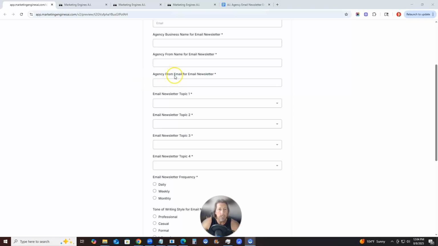Say the agency from email for the email newsletter. Now that should be the email that's established with whatever you have in your email settings with your dedicated sending domain. So whatever you've set up inside of your sub account, that should be where it's from. It should not be from like a Gmail, Yahoo, Hotmail. It should be a custom domain that you are connected to within your High Level sub account.